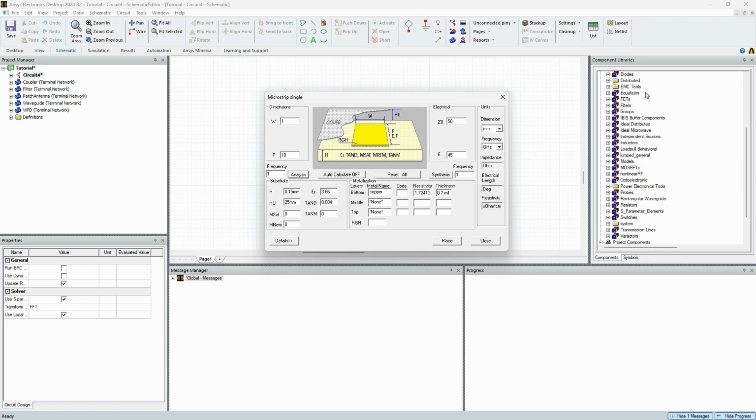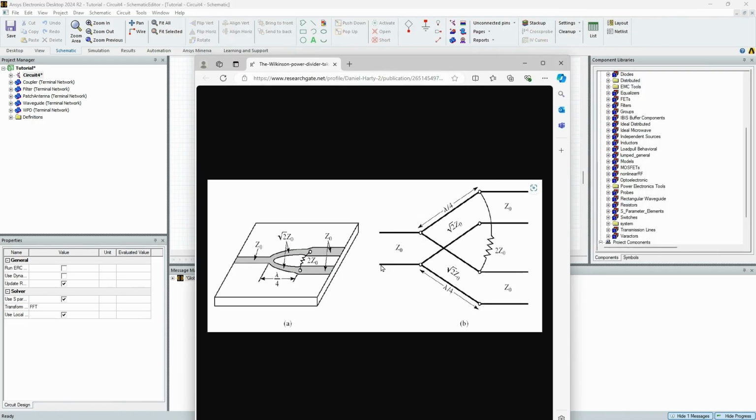Let me bring up the diagram from Pozar again. For simplicity, I've made the length of our input port line 3 millimeters, which will, of course, match our output port line lengths. This is just an arbitrary small value. You can have it be, again, whatever matches the scope of your project. For this example, I'm going to be using 3 millimeters.